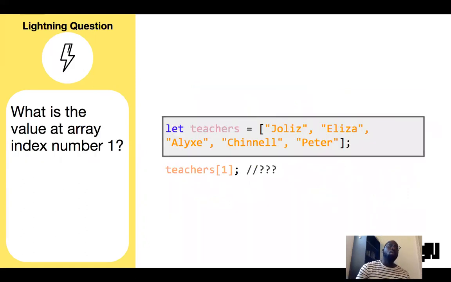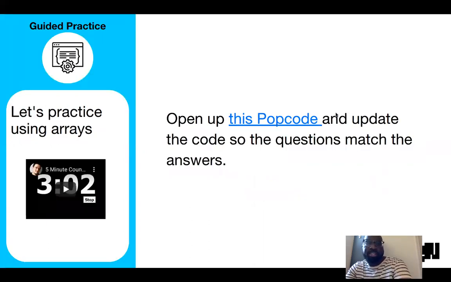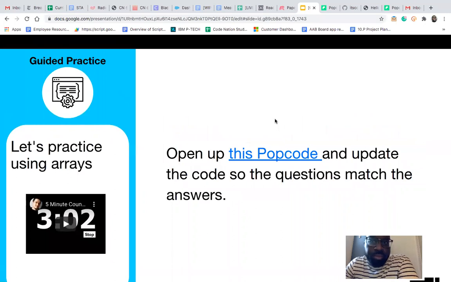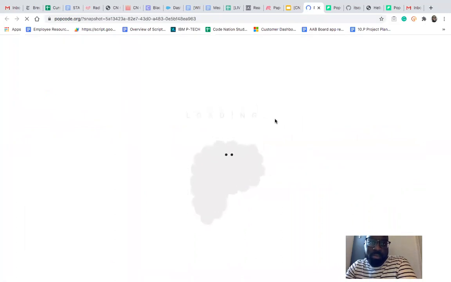Okay? What is the value at array index number 1? Okay, we just went over this, and you know it's Eliza. Okay? What's the value at array index number 3? Okay, the correct answer is Janelle. All right, so let's practice using arrays in this guided practice.